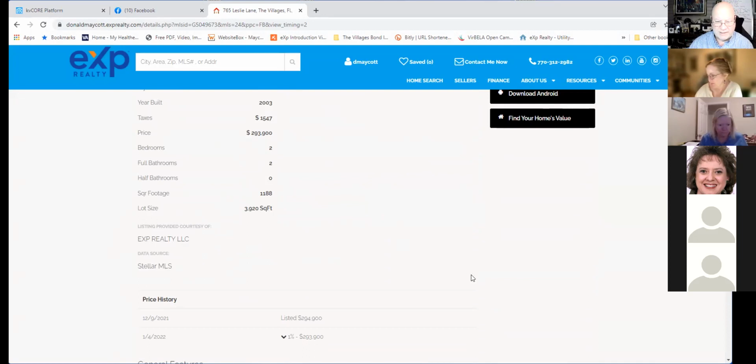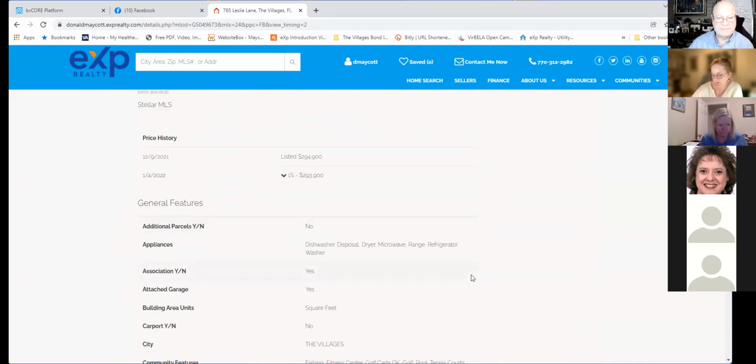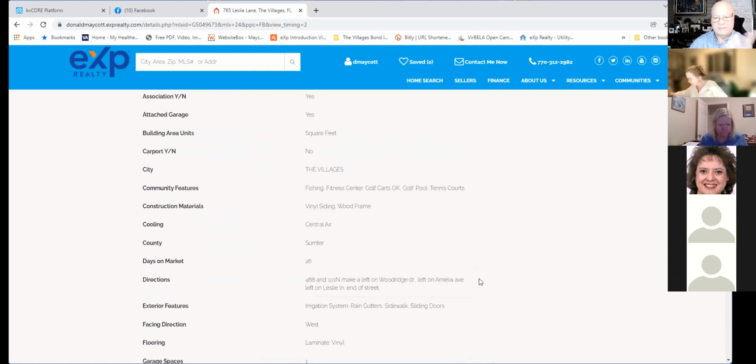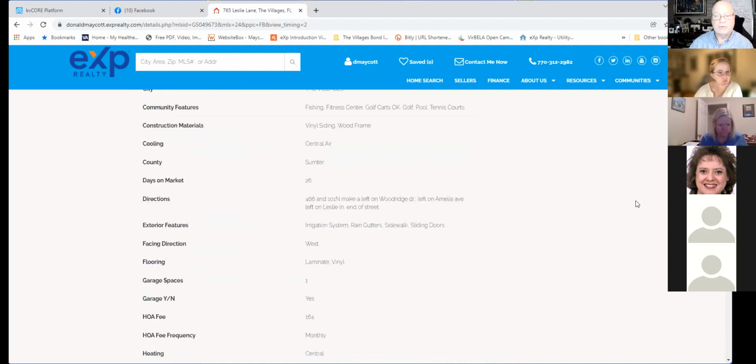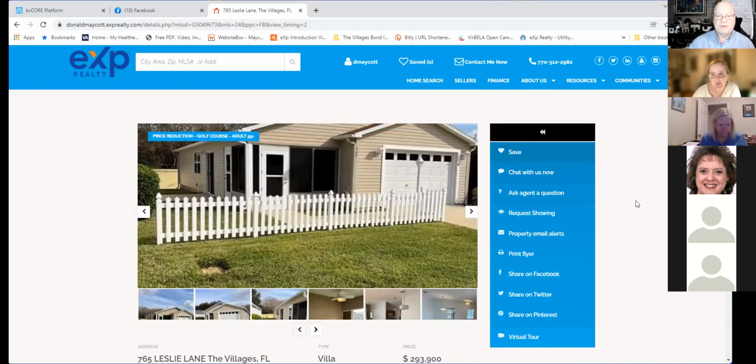And this is our MLS here. So it kind of gives you your brief history on the price. Price went down. Imagine that in not quite a month. But anyway, gives you the rest of your information. So you're just looking at one property. That's all you're going to see. You're not going to see any other properties here.